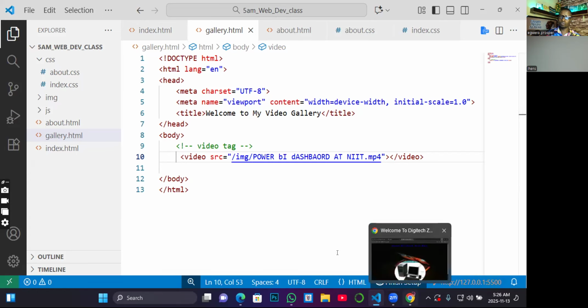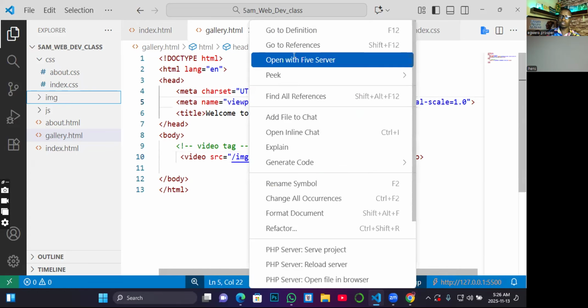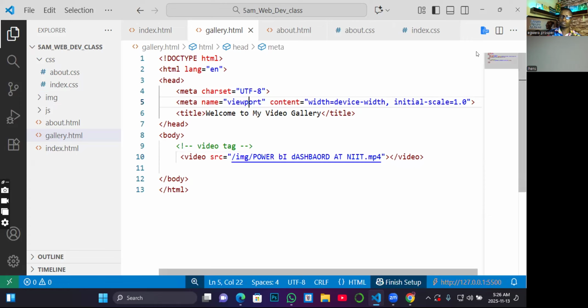Now, let's see the front end of this page so that you know how it works.